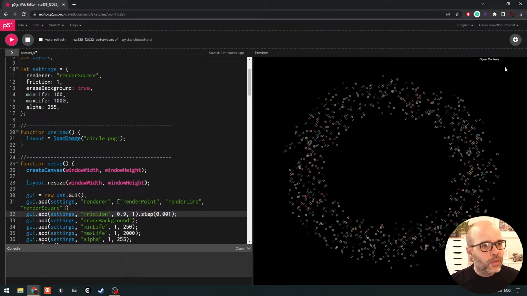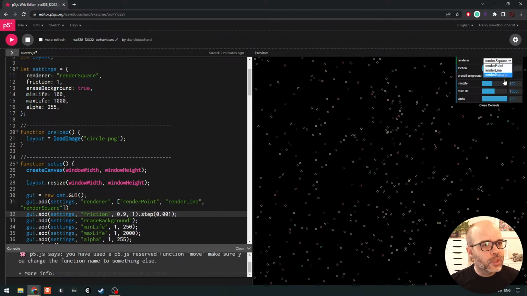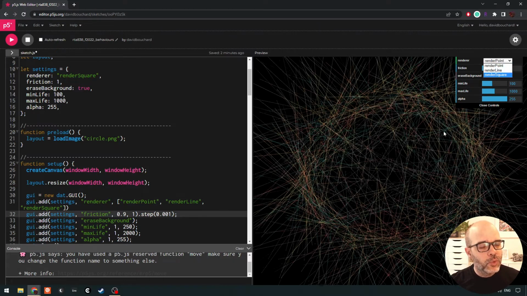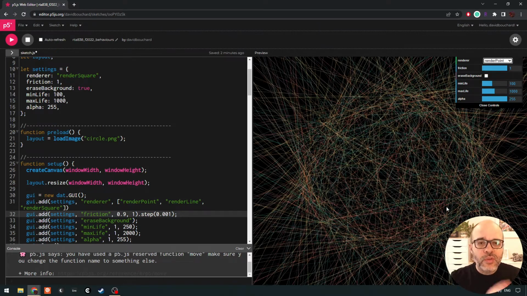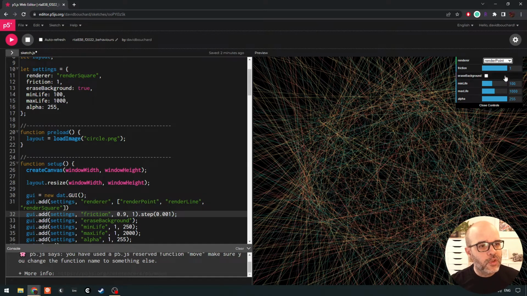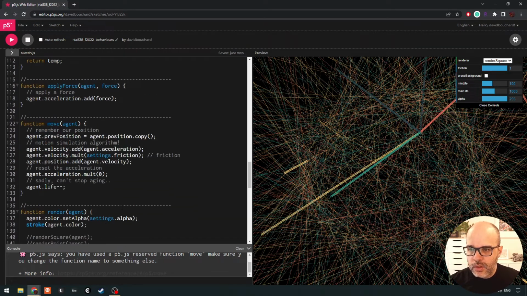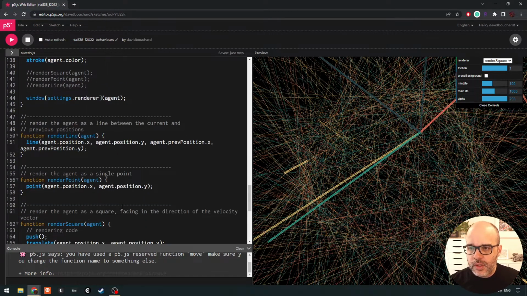Okay. Now if we run our code and open the controls, we can now choose which function we want to use to render our objects. And we can see it's changing between them. So that can be pretty useful if we don't want to have to restart the sketch every time and just be able to experiment a little bit. So we're going to start with render square as our default, and we're going to make the squares also a little bit bigger for now, just so we can see them.